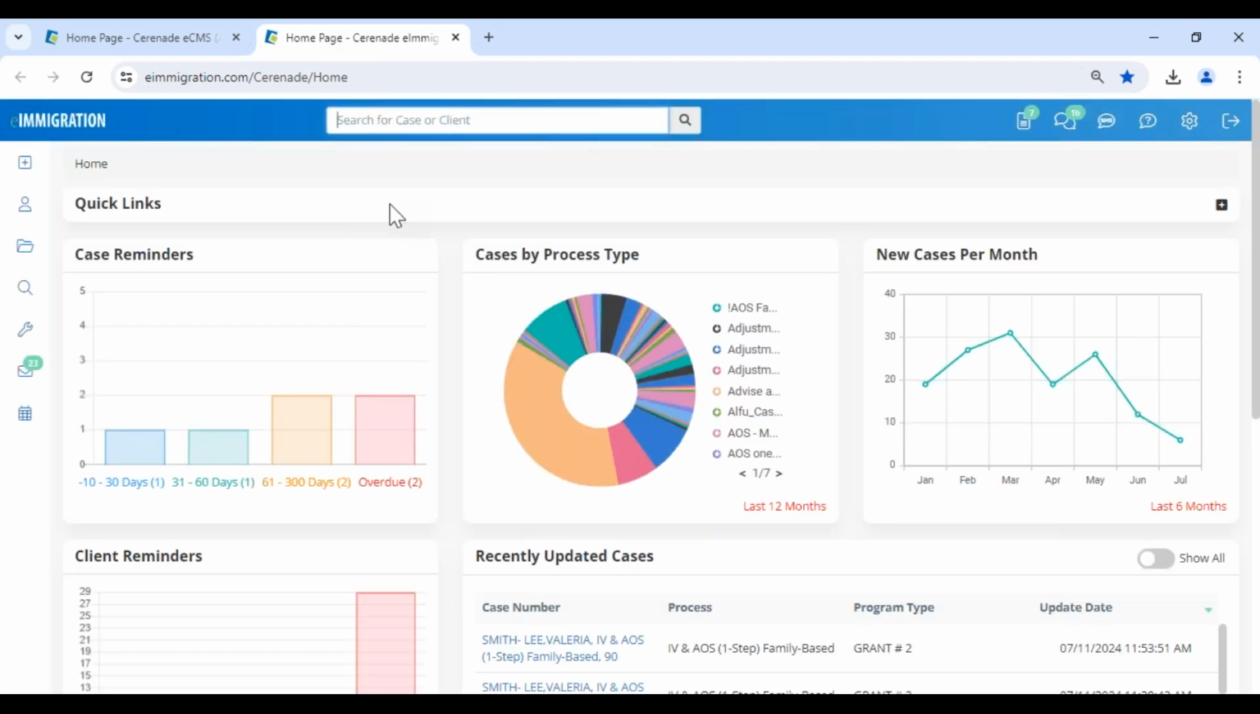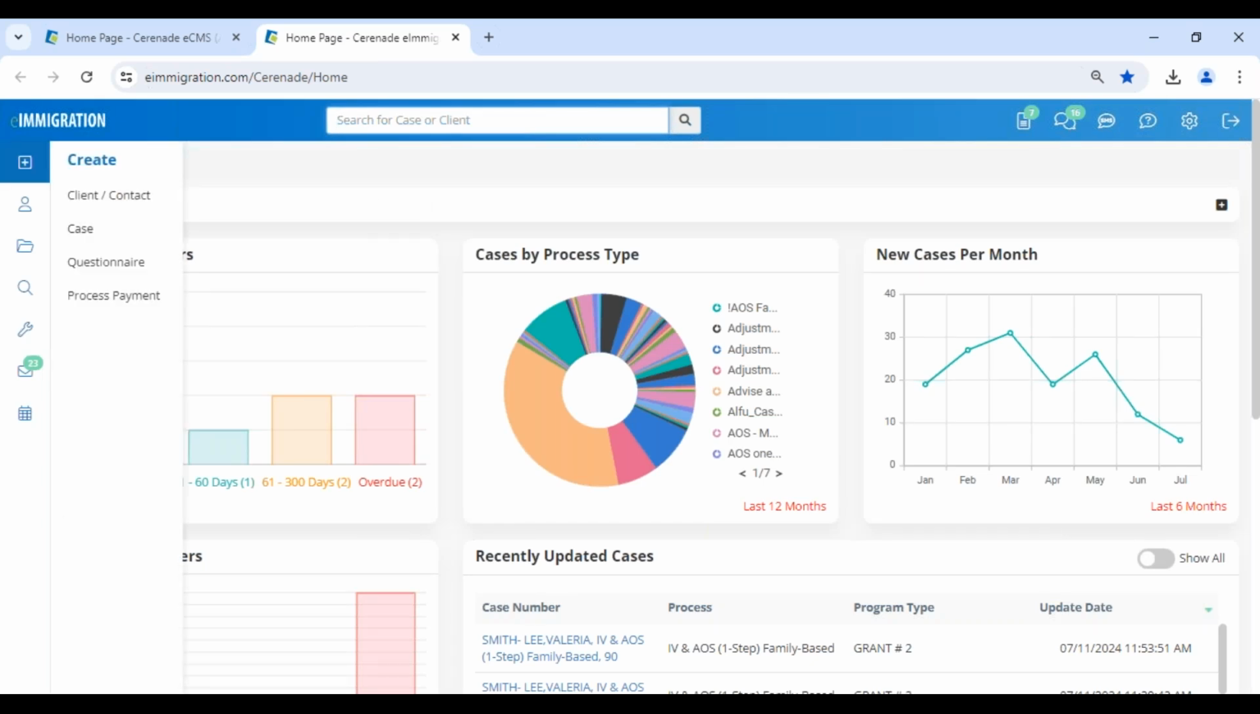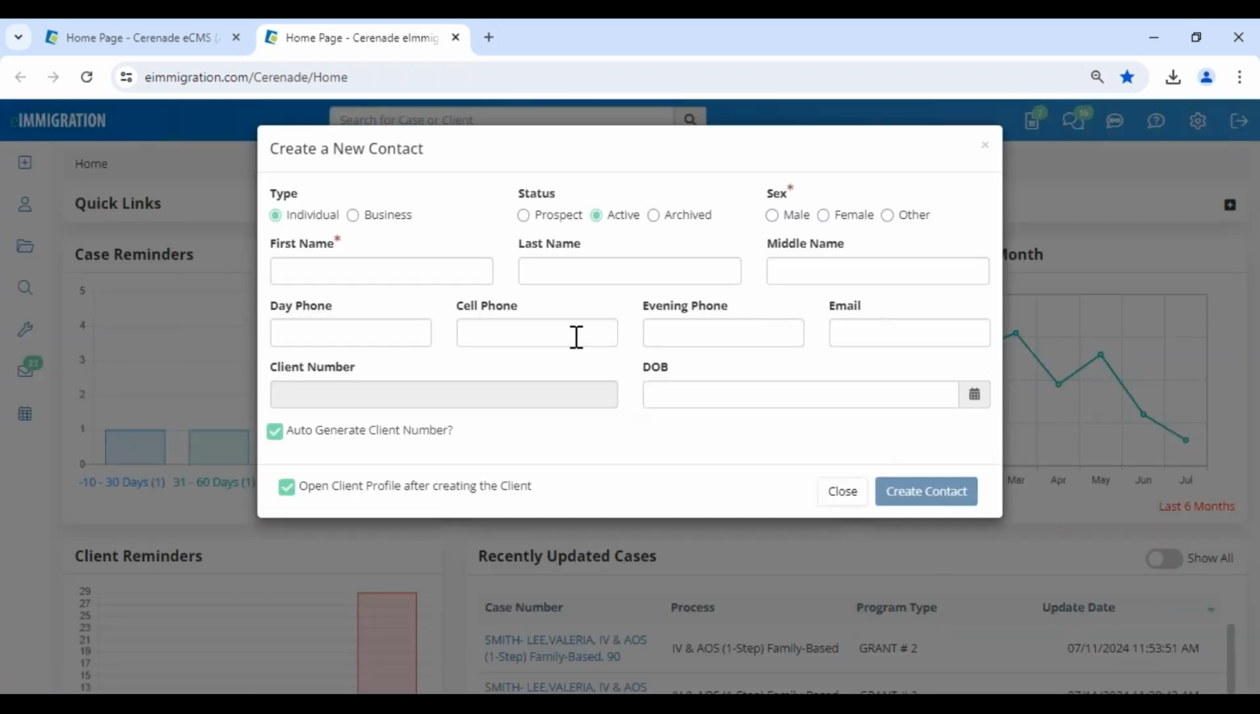All right, so this is the caseworker portal. Again, I'm going to show you the 3 basic steps, and the first one is to create a contact. On the left, you click Create Client Contact, and you're going to enter the information for either a prospect, active, individual, or business client. So this is your first step, creating a contact. Notice that the system is auto-generating my client number, and I'm also going to open the account or profile as soon as I click Create Contact.